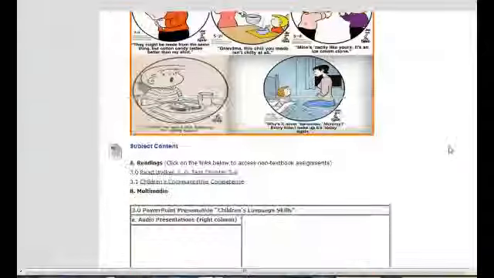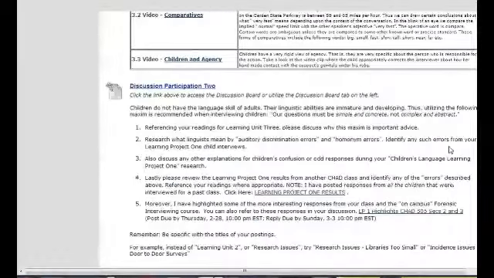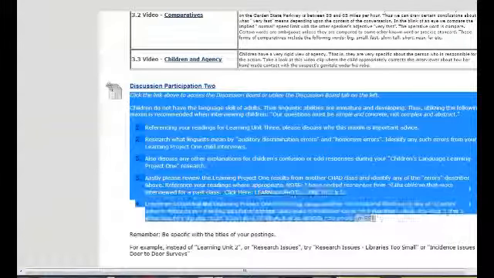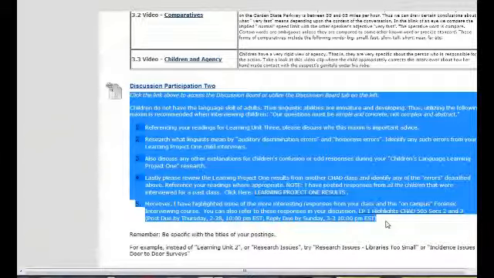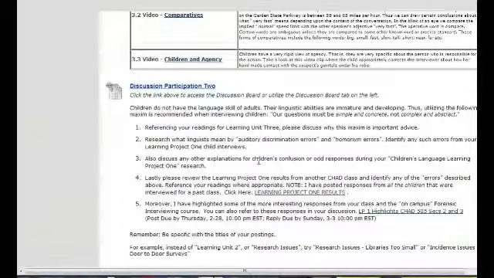Once we're in there, I will scroll down towards the bottom and you'll see Discussion Participation 2. Now there are instructions there and you ought to follow them. But also sometimes when you go to the discussion forum, you may find additional instructions. Make sure you check, and if there are additional instructions, follow them as well.